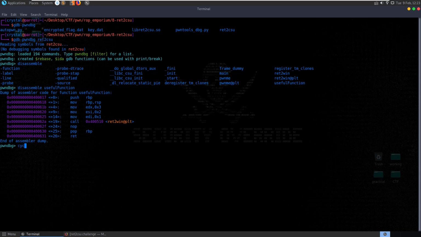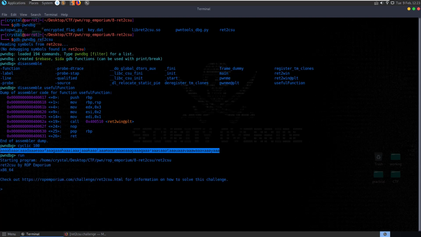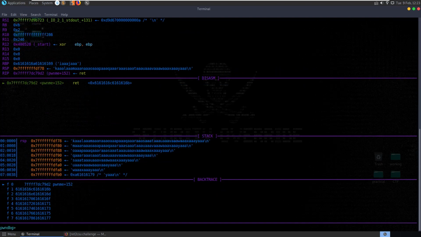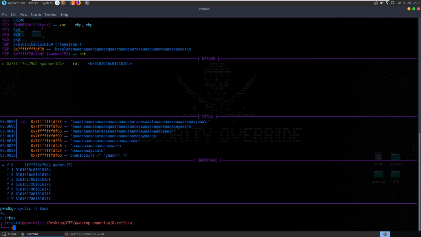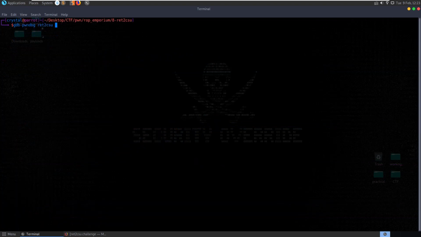Let's generate our cyclic pattern of 100 and run the program. It asks us for an input. Paste it in, and we check the offset to the bytes with cyclic -l, and our offset is 40. Okay, let's close that down.